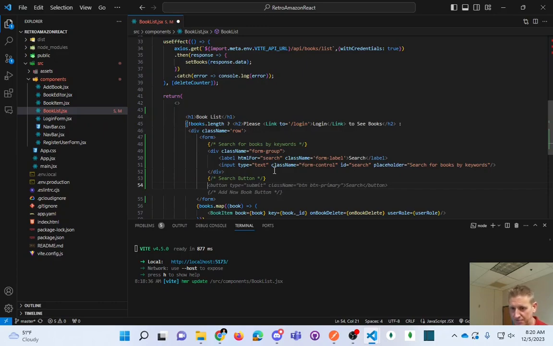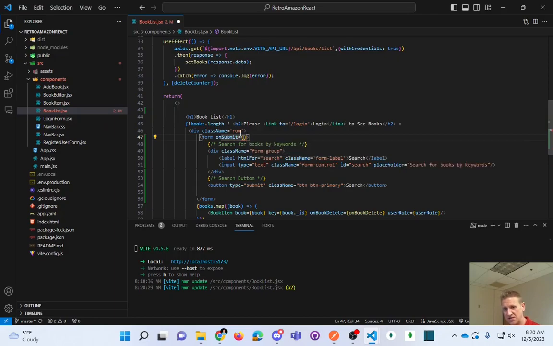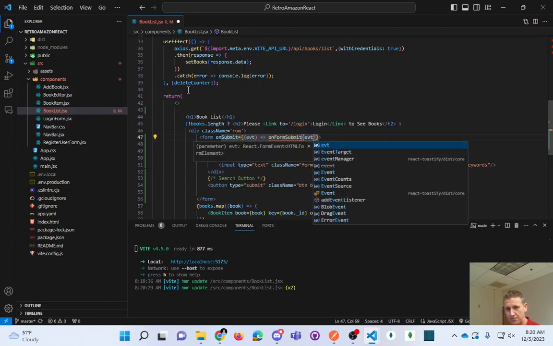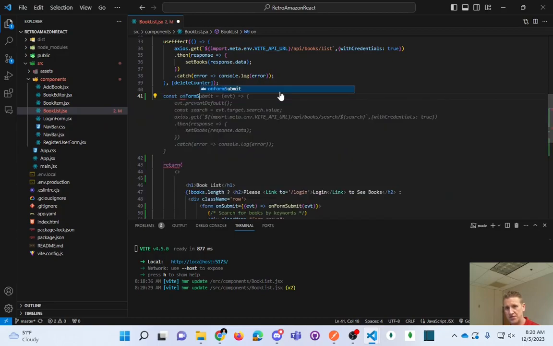So probably another, I don't know if we want to put this in a Bootstrap class, but here's a button type of submit, button primary, keyword search. And then on this form, on submit, I would say, then we're going to call a function that we need to write. So curly's EVT. Okay. So let's write a const on form submit.